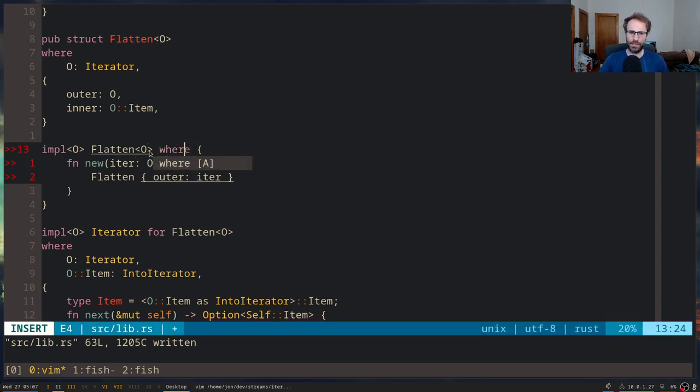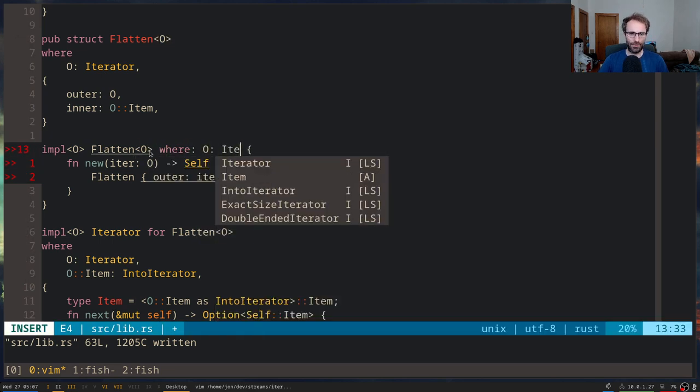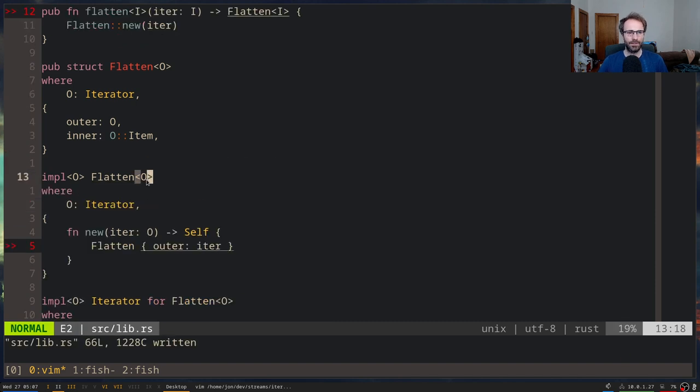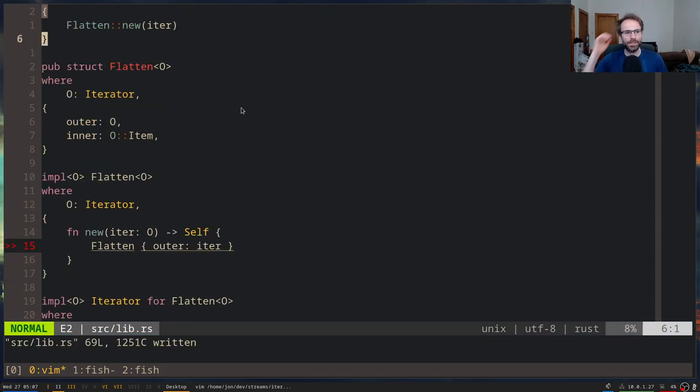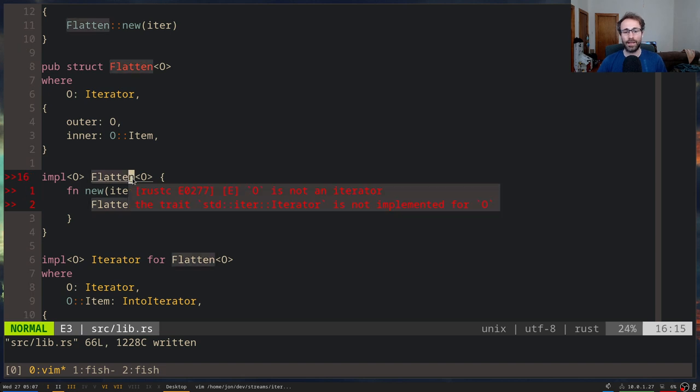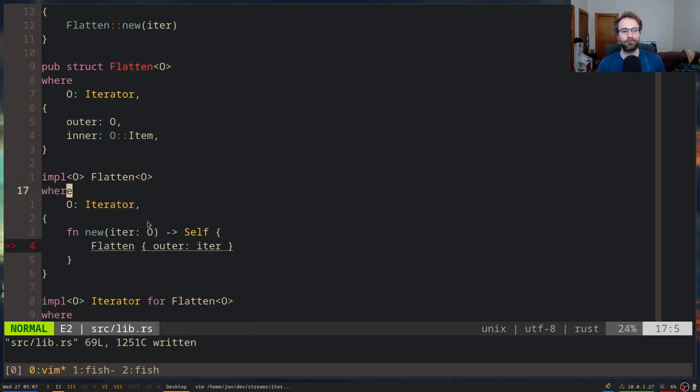And that means we here need to say where O is Iterator. And that means we here need to say where I is Iterator. Now, this particular problem of the bounds propagating all the way up is something that will get fixed a little bit by something called implied bounds, where if you have a bound that's on the struct, you don't need to name it again for any implementation. That is not currently the case, but that will help.